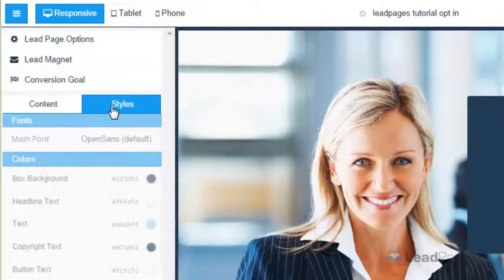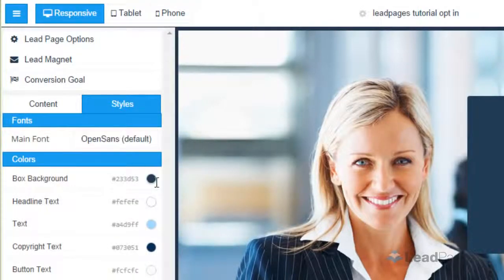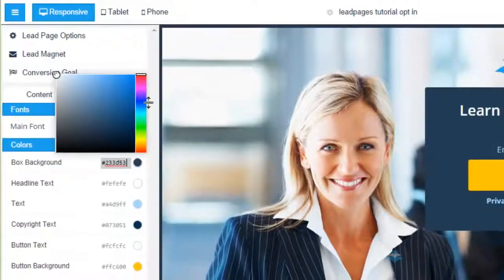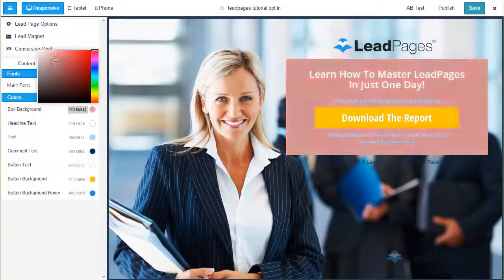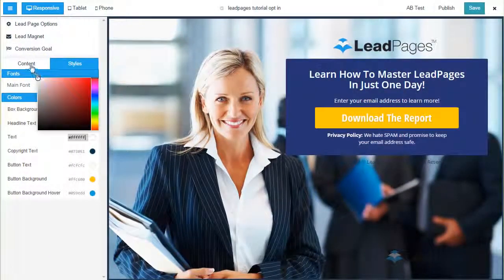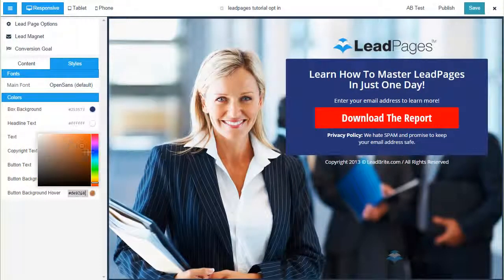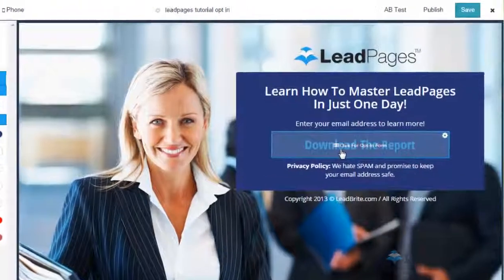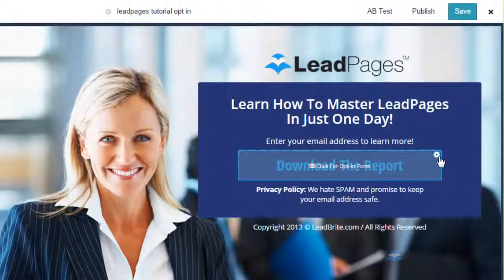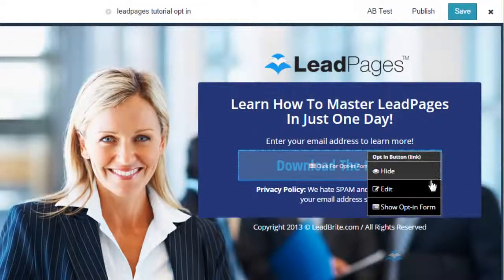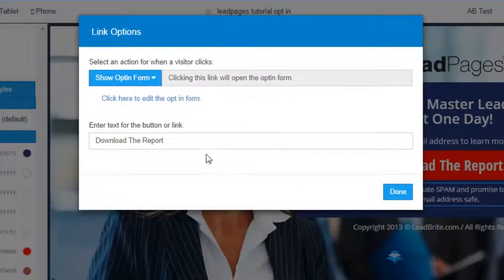Next, I'm going to change the color of different page elements by clicking the Styles tab. The Styles tab controls nearly all of the page's color scheme, from call to action buttons to text to background colors when applicable. Before adding an integration, I'm going to modify the copy on the call to action button. To do this, hover over it and select the gear icon in the right corner, and in the drop-down, select Edit.